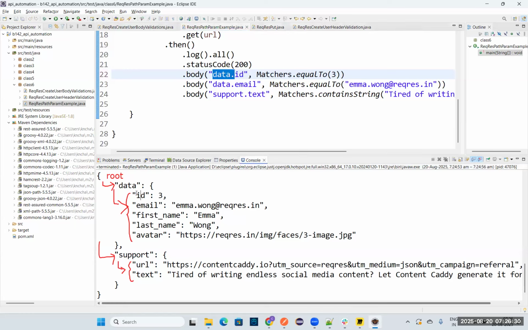Now, JSON is a hierarchical structure, right? How do I tell it to go look for an ID which is under the data? I have to use the dot notation. I have to give the parent dot the child. When I give the parent dot the child, first it will go to the parent, then from there it will go to the child, and then it will be able to extract the value. Clear? Everybody got this? Yes, sir.